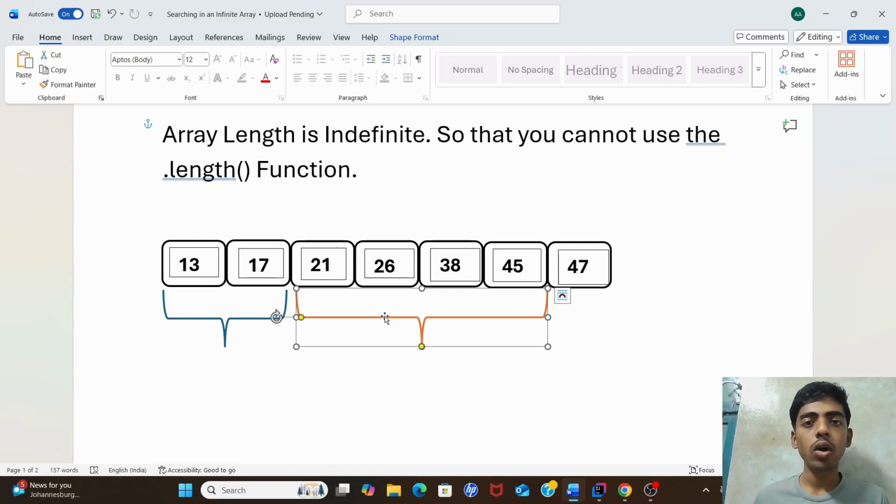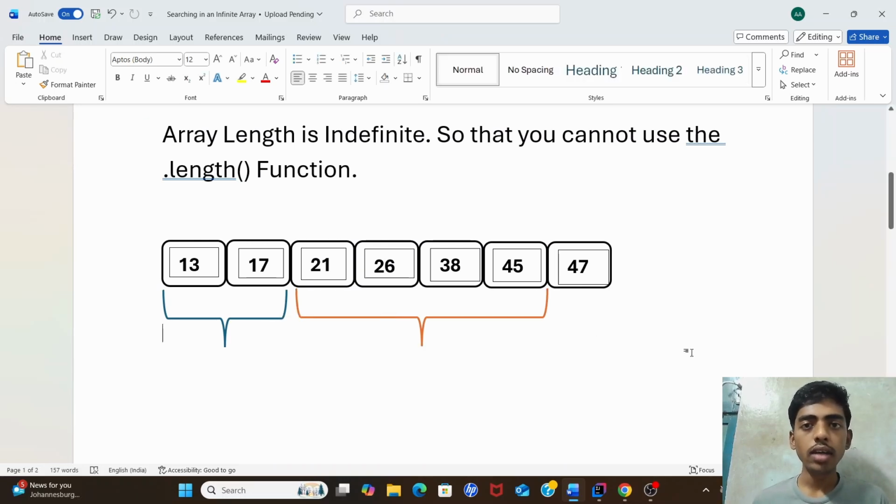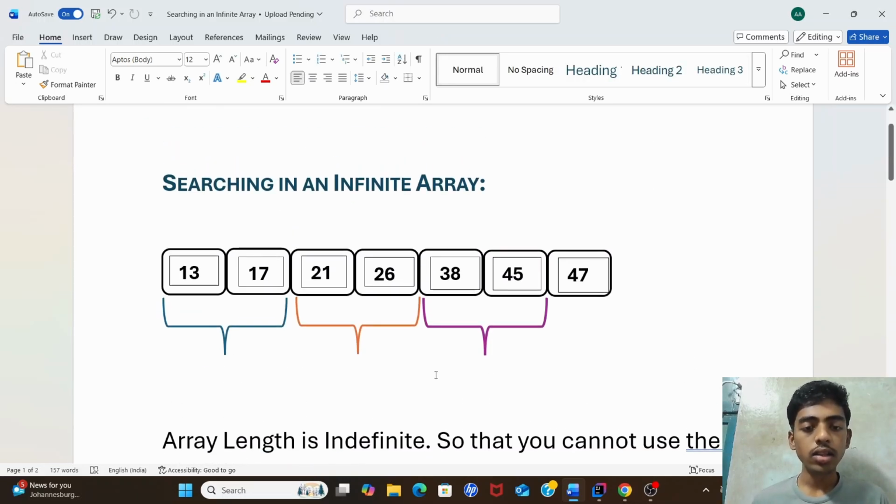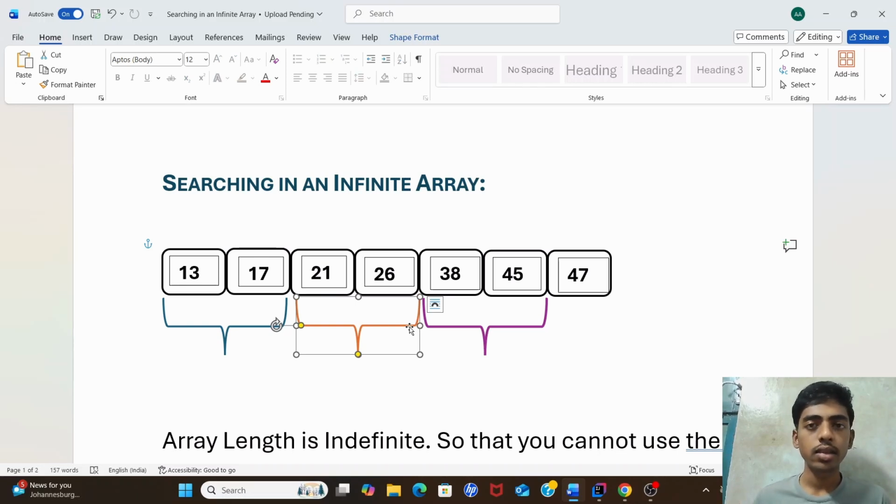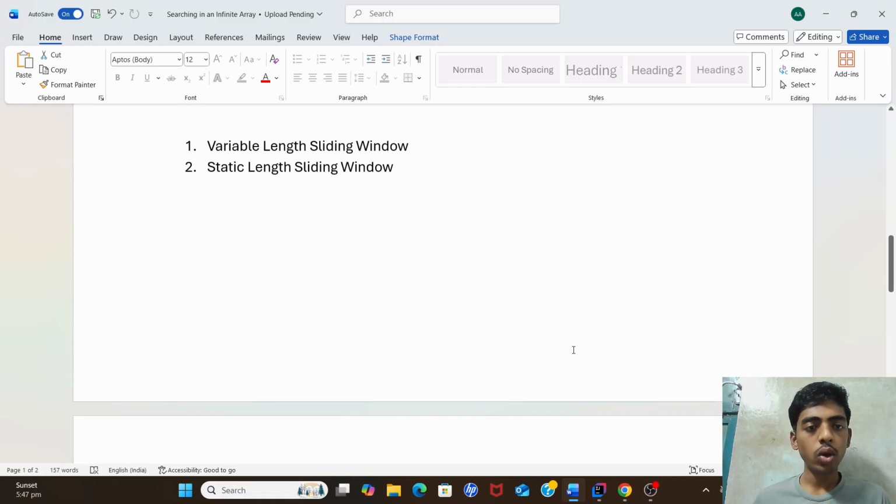Actually, the sliding window algorithm has two types. One is the variable length type and the other is the static length type. Variable length is actually this. Here we are constantly varying the length, right? So that is what we call the variable length type. And this case is the constant one, because we know at every time we will have a constant size only. My window will have a constant size, which in this case is 2. So sliding window has two types, variable length and static length.